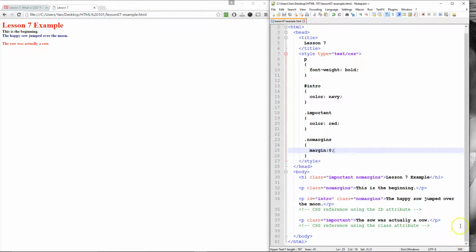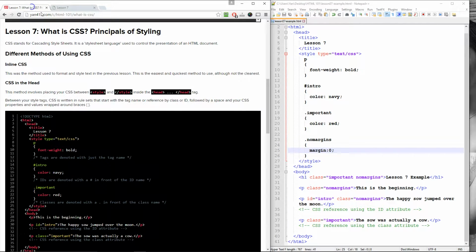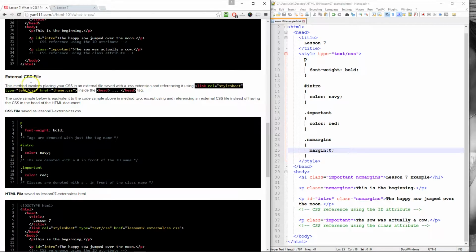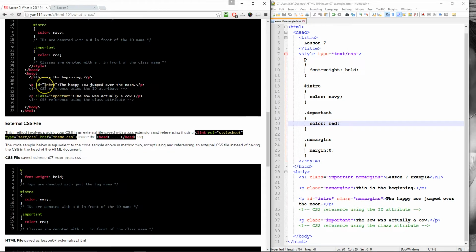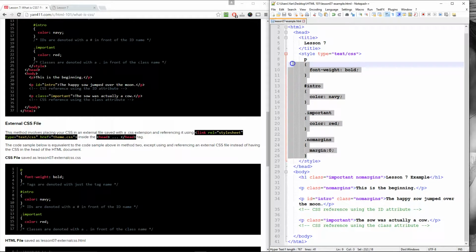So basically, this is the basics of CSS using IDs and classes. Now let's go back here, and I'm going to take basically this and apply the third method, which is, instead of having the CSS in the head, I'm going to save the CSS to an external file, and I'm going to show you exactly how that's done.